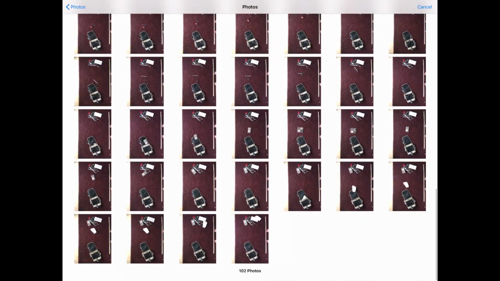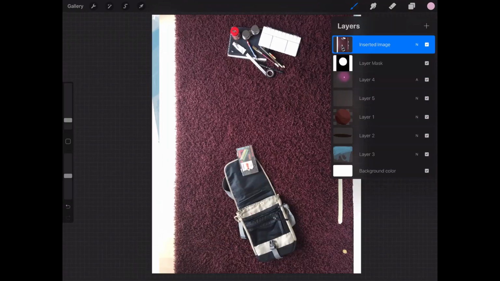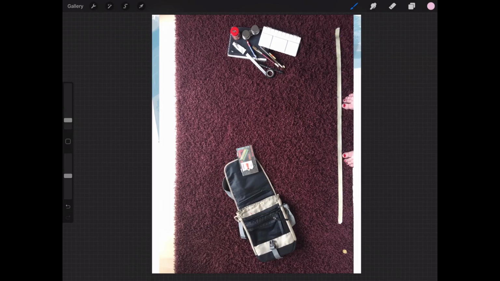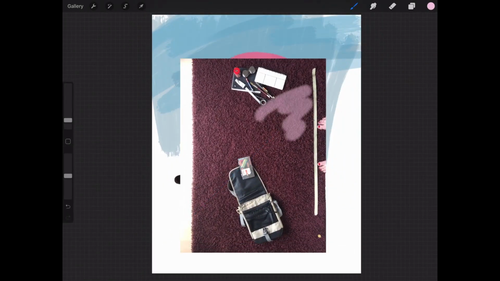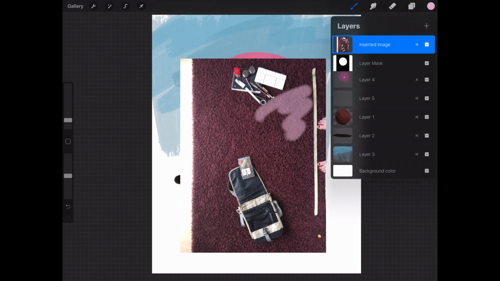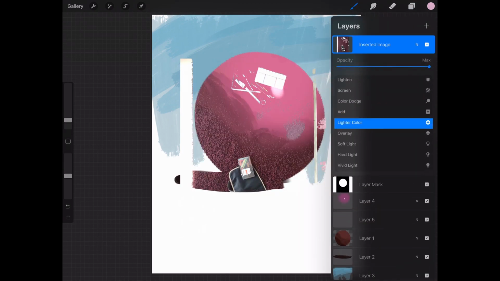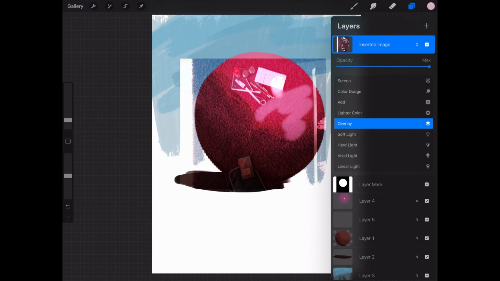Anyway, if this were a texture, I could just pick it. It comes in as its own layer, of course, which means I could do all the same stuff I could do on any layer, including paint on it. But usually what you do with textures is you set it to, say, overlay mode. And look at that, I have a furry sphere.